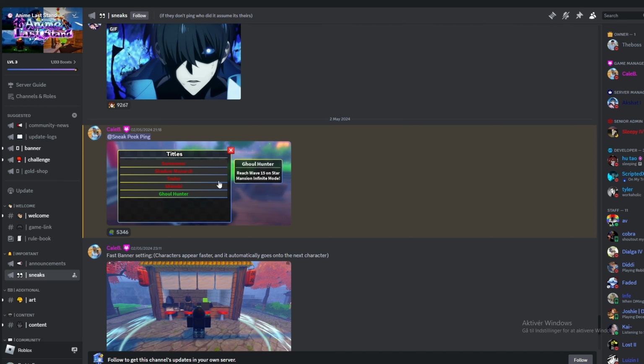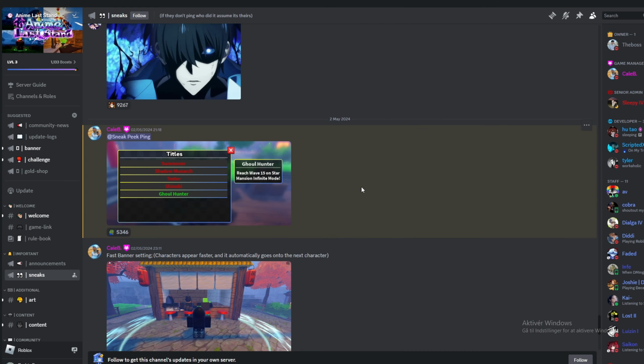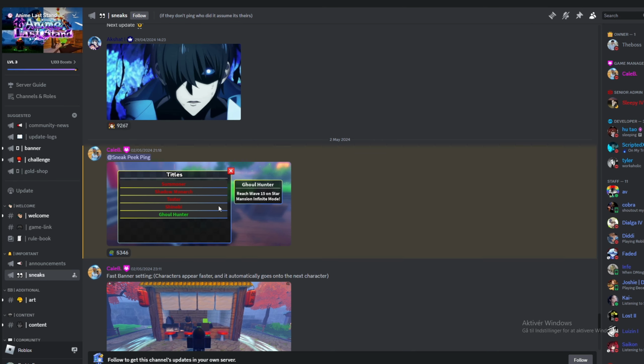Then we have the Tester, which is a pretty obvious one. That's just for testers. The Shinobi, I'm not really sure what that could be. Oh yeah, that's probably infinite mode. So like Ghoul Hunter is from the Tokyo Ghoul Infinite, and Shinobi is probably from the Naruto Infinite. Now, I don't think Wave 15 is going to be where you actually get it. If it is, then the title is kind of pointless. I mean, you can do that with rares nearly. So hopefully that's just a placeholder right now, and they're going to change it to like Wave 100 or something at least. But yeah, that's basically all the sneaks.